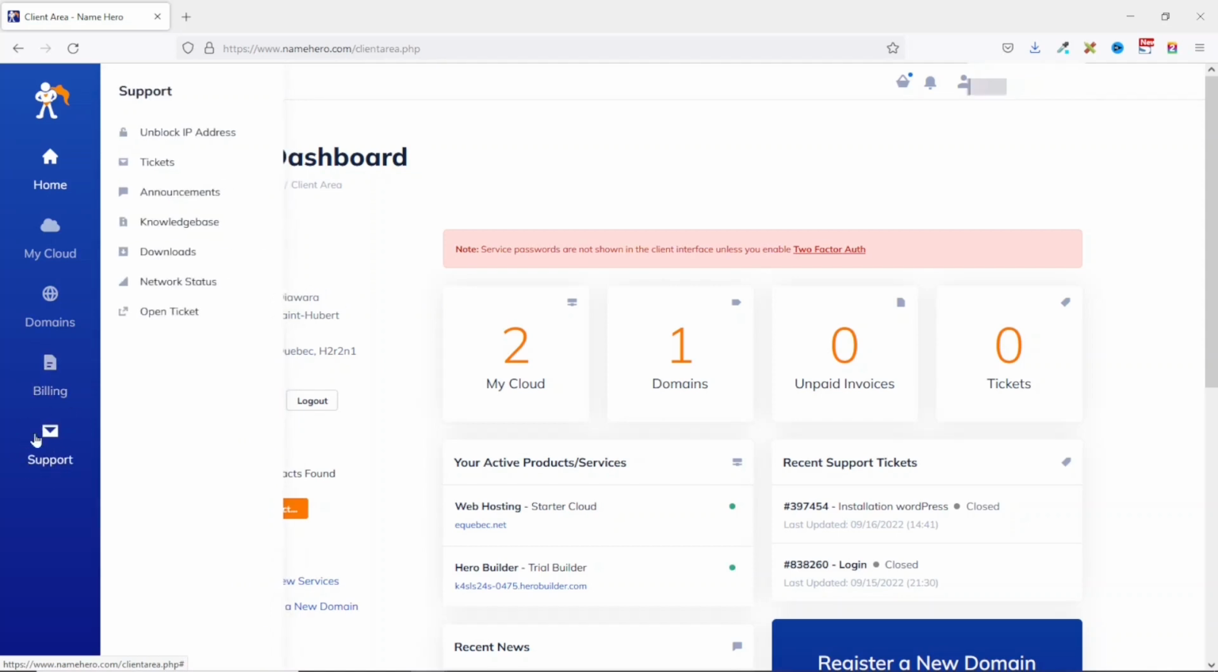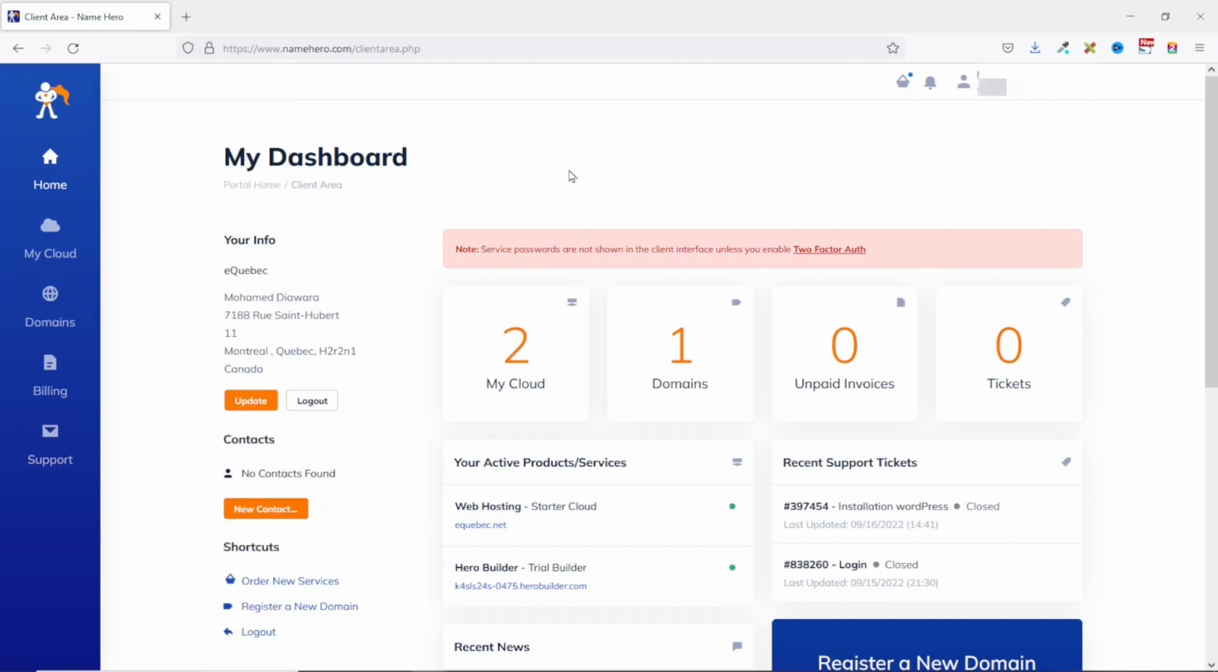If you have any issues with your hosting, this is where you come in order to open a ticket. And from here, NameHero will help you with whatever queries you may have with regards to your web hosting. So that's it on how to get a domain name and web hosting on NameHero. Now let's install WordPress on our web hosting.